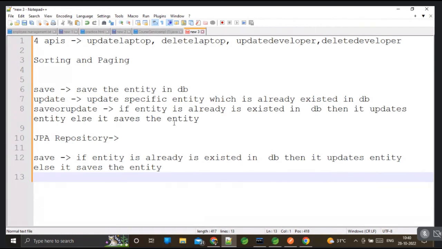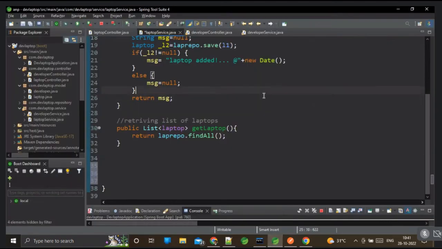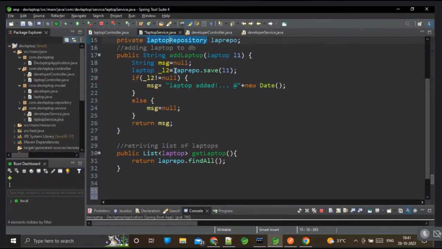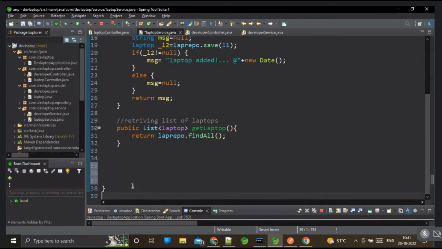So here also, to update a laptop or a developer, we can use the save method instead of an update method. Here you can see we are using the save method to save the new laptop to the database, and we are going to use the same save method to update the laptop which already exists in the database. So the save method is going to update the laptop which already exists in the database. Here I am going to create one method, which is update laptop.